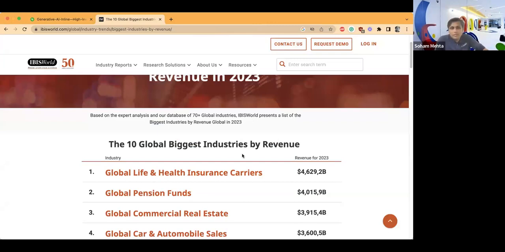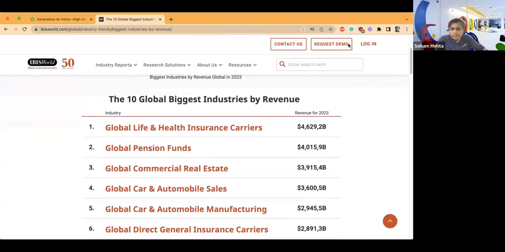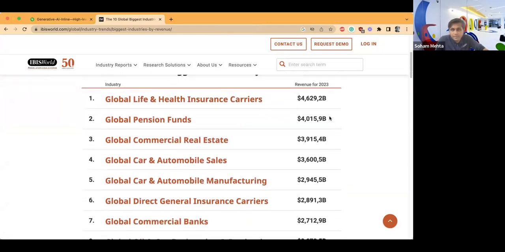The 10 biggest global industries by revenue. Think about this: 4 trillion in revenue from global life and health insurance carriers. Imagine the kind of data they have. GPT doesn't have that data. GPT is trivial compared to the kind of data these guys have.